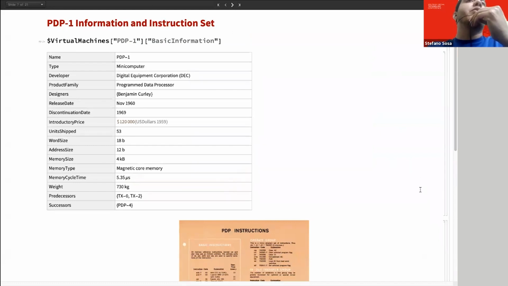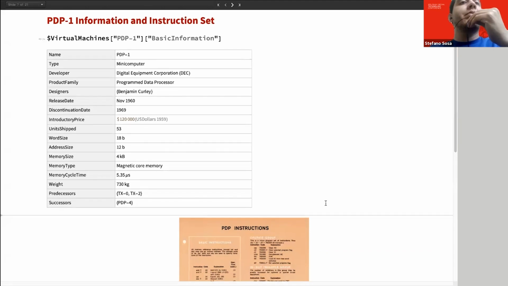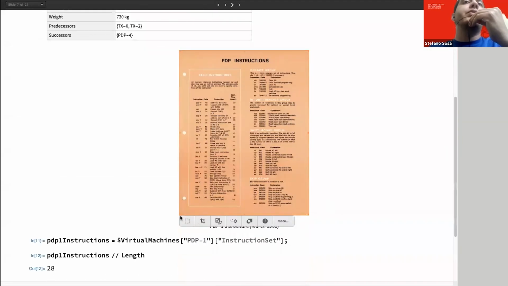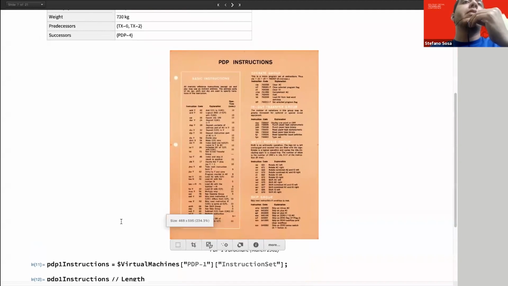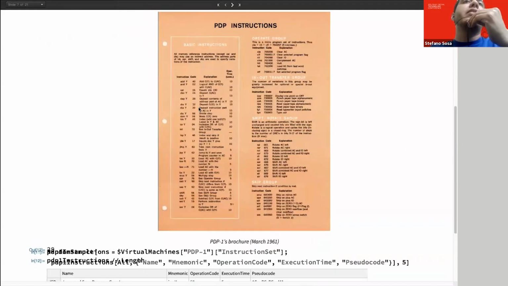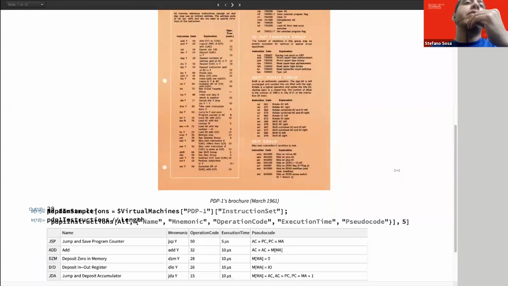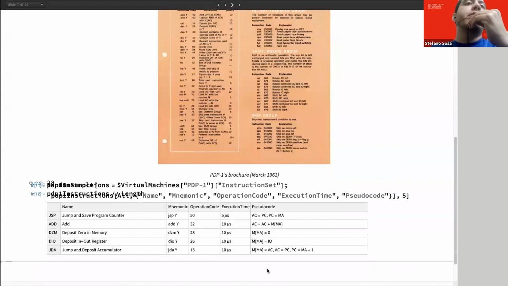Using the framework, we can provide some basic information about this computer. For example, you can see in this dataset that it had a word size of 18 bits and an address size of 12 bits. And it also had a standard main memory of 4,096 words, which was upgradable. In this image, you can see a page of the manual of the computer. It contained the instruction set of the computer, but we also have this information in the form of datasets, and we can use it.